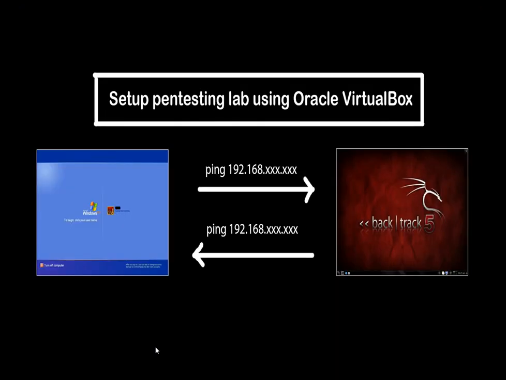Setup. Now I am going to set up a pen testing lab using Oracle VirtualBox. Here is my Windows XP SP2 and here is my BackTrack 5. The final result is that both our virtual machines will be able to ping each other. So friends, let's begin it practically.